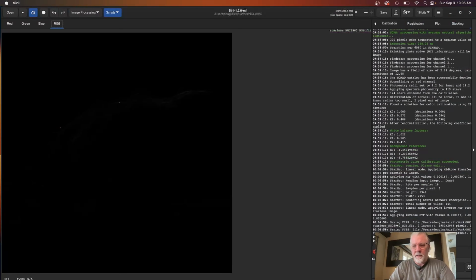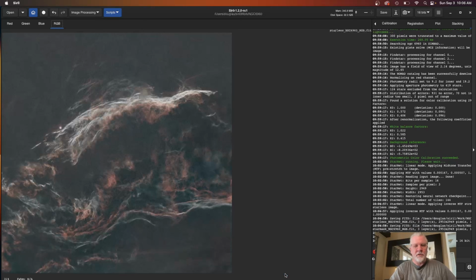Okay, at this point, we should have a starless image, and as you can see down in the lower left here, we're looking at the starless RGB fit, and so if we move back over to auto stretch, we can see our starless image, and that is looking really good. I'm really pleased with this in auto stretch. So the next thing is to go ahead and begin stretching this and processing it. So we'll go ahead and get into that now.